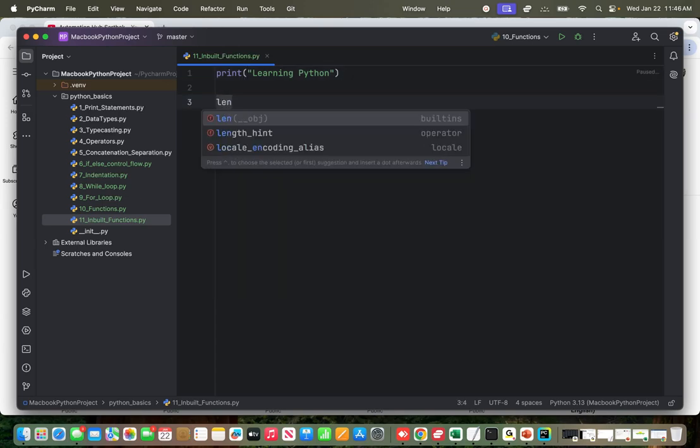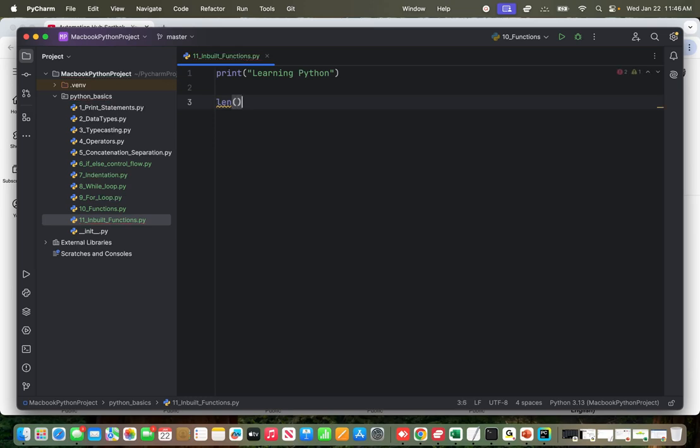Second function I want to discuss is len. What is the purpose of len? The purpose is to get the number of elements in a list, like web elements or test cases, something like that. So this function we will use.